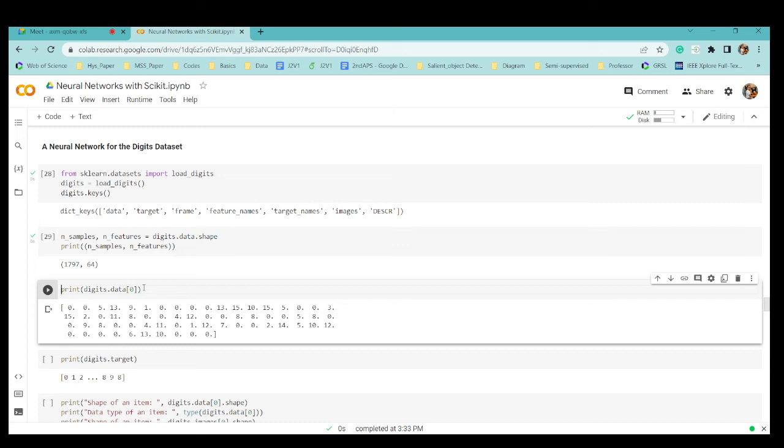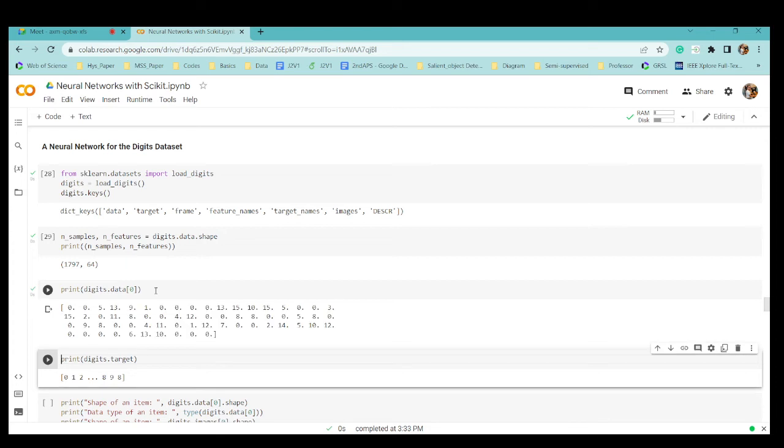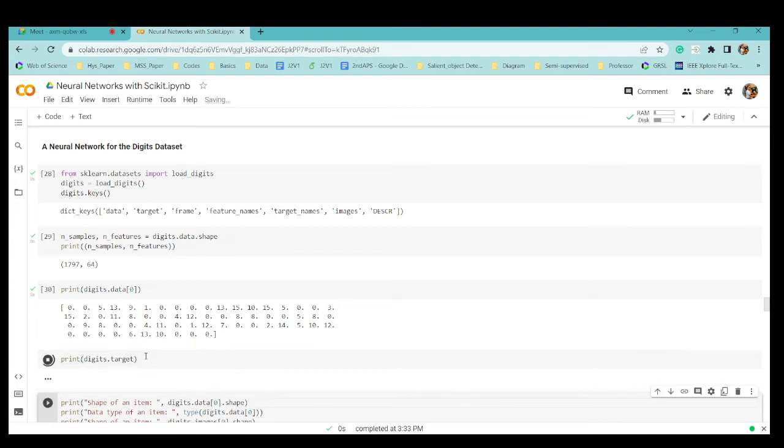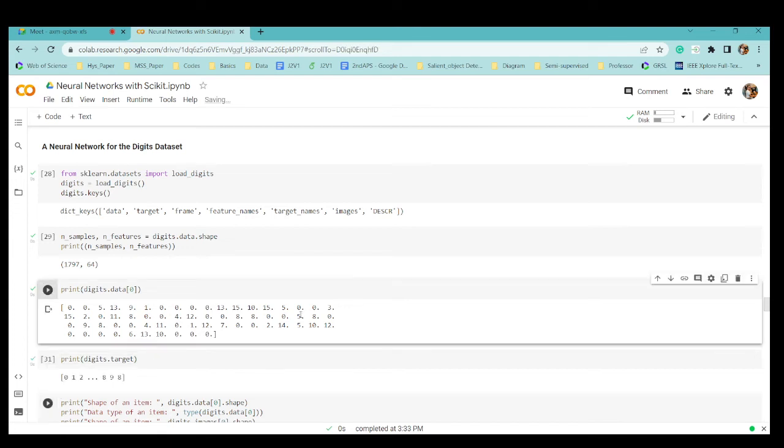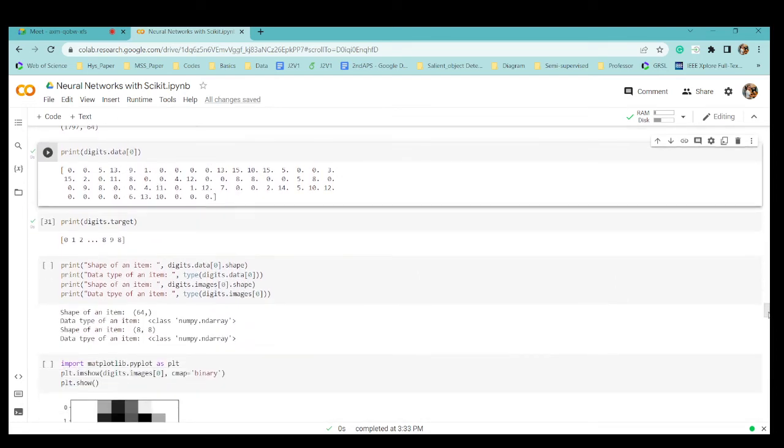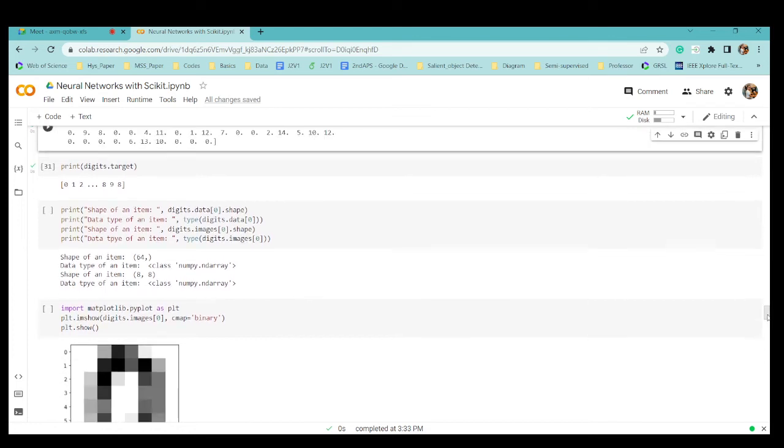Now I want you to see what values are present at the zeroth position. This is how we do it, step by step. It's good to do it this way, because you get to know how to proceed with your program, how to go step by step. Now, what are the target values present? We can see 0 to 9 are the target values.